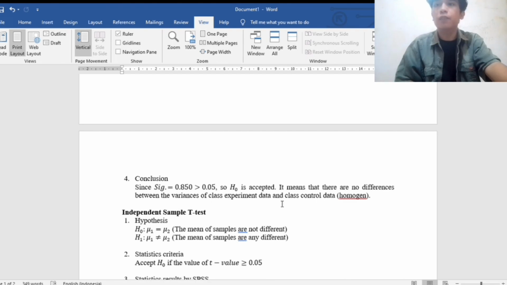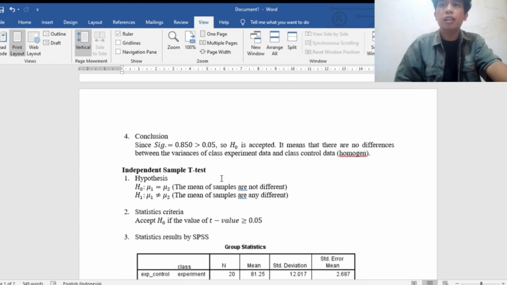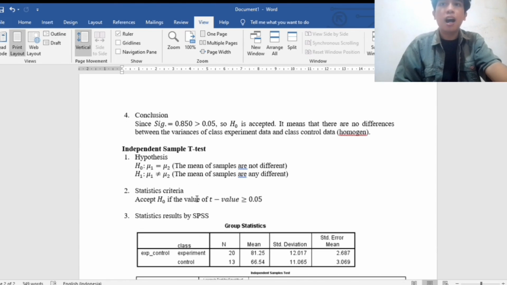which means they are homogeneous. Okay. The last test will be the independent sample test, where the hypotheses are: H0, mu1 is equal to mu2, that means the means of the samples are not different, and for hypothesis 1 or H1, mu1 is not equal to mu2, where the means of the samples are different. The statistical criterion will be accepting H0 if the p-value is greater than or equal to 0.05.